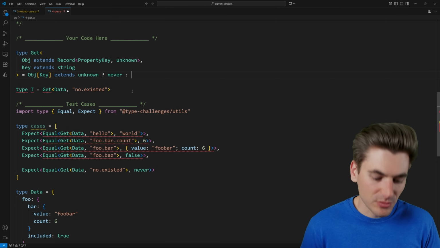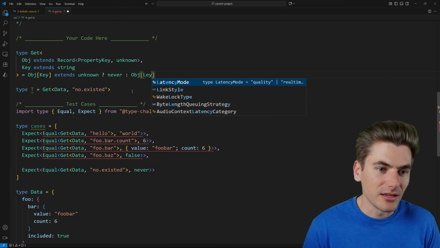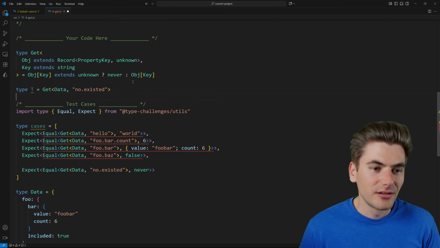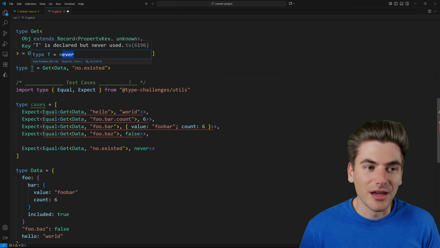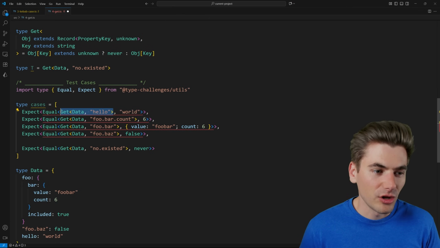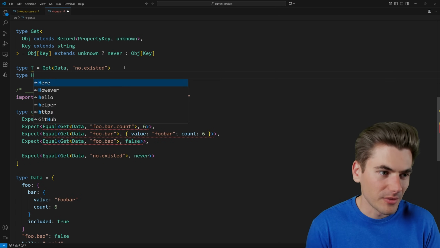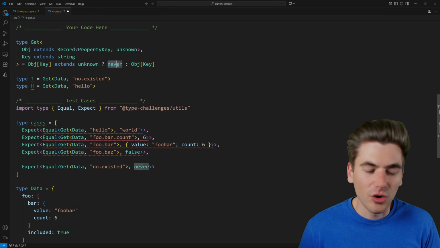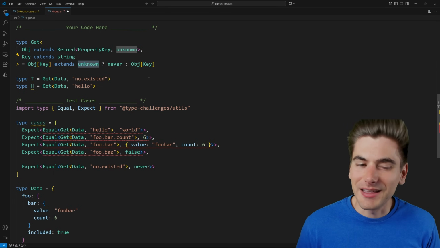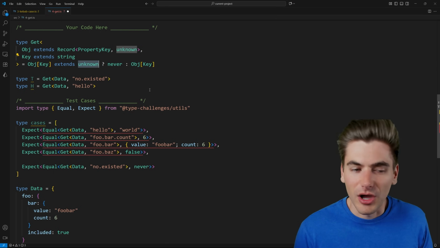Otherwise, what we're going to do is we're going to return our object of key, just like that. And if we go ahead and we take a look at this, you can see this particular one is returning never, which is like we expect, but for some reason our hello one is not working anymore. So we can say type h is equal to our hello one, and this one is also returning never. So it's essentially always returning never because everything extends unknown, I believe. I think that's the thought process behind it.